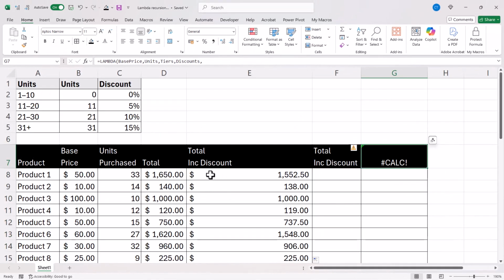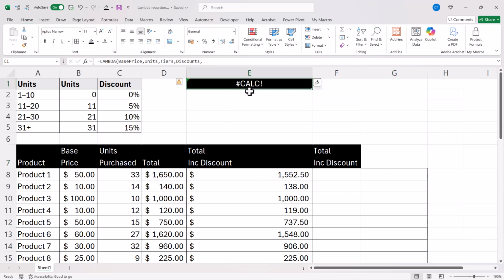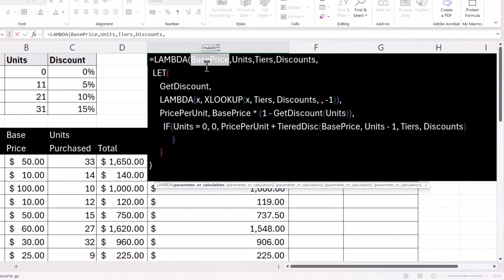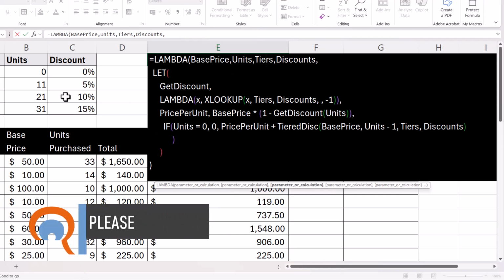Okay, let's look at the second option, which is to use a LAMBDA function. Now I'm just going to move this up here. So the LAMBDA function has 4 parameters or 4 arguments within the function. We've got base price, which is going to be the base price here. We've got the units, which could be the units purchased here. We've got the tiers, so that's going to refer to wherever your lookup table is, the lookup column, and the discounts is going to be the return array, the return column.